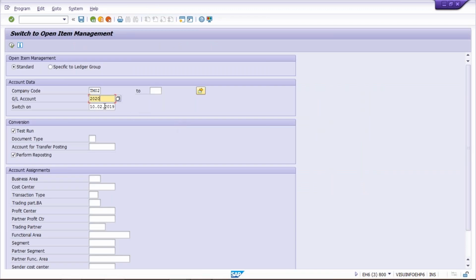So here the switch-on date will be just before that, any date belongs to the previous period. What is the previous period? 01/01/2019. It means before that we have the 12th month, December. If you talk about the period, it is going to be the 9th period of 2018. So we'll give any date. Just give 31st December 2018. Nothing apart from this.